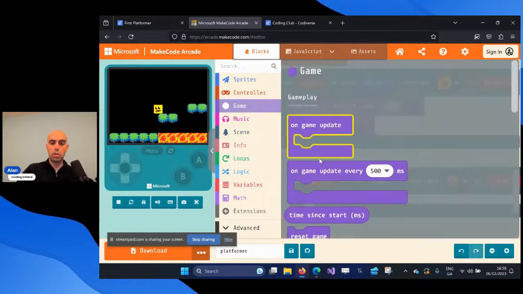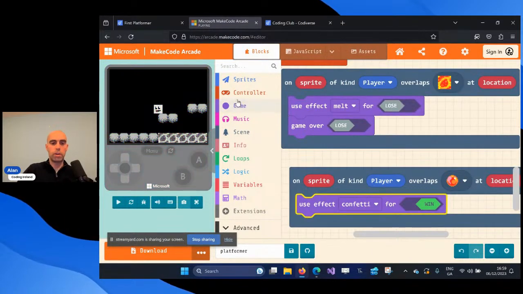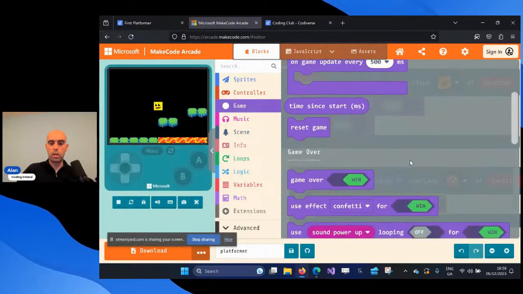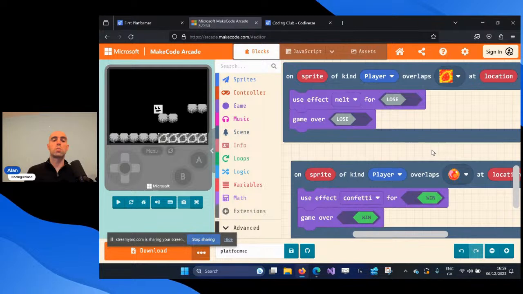And again, we're just going to use the use effect for win. Yeah, we'll do confetti. And then we're going to put in game over, but you win. So it's game over, but you win. The other one was you lose. This one is you win.